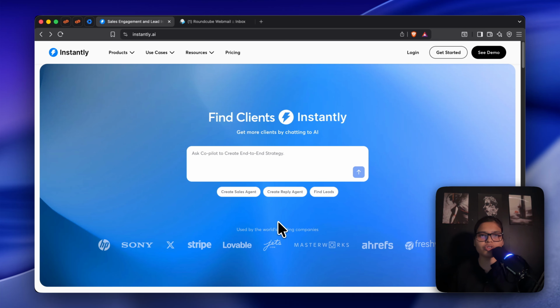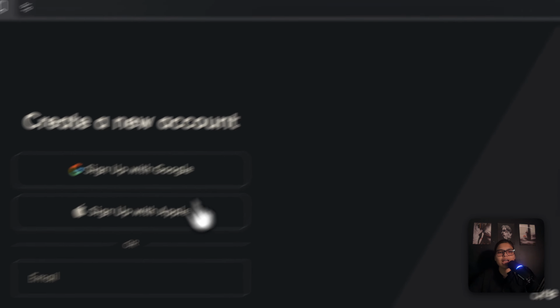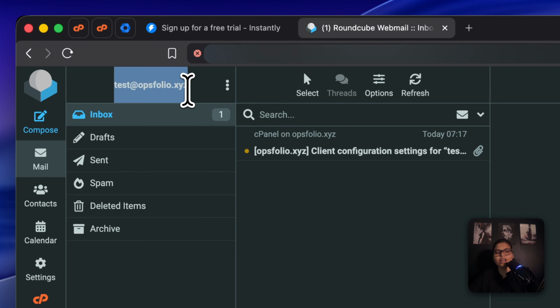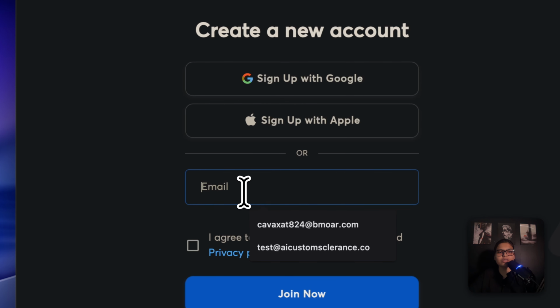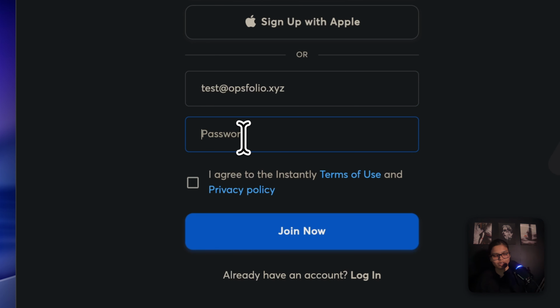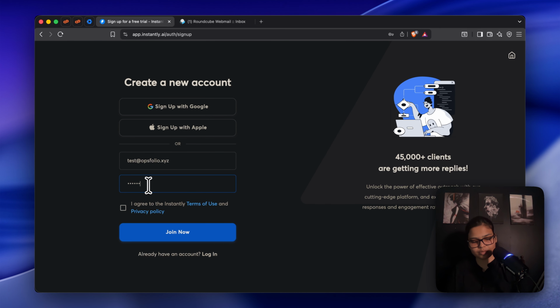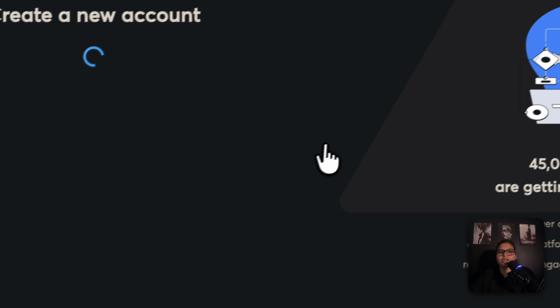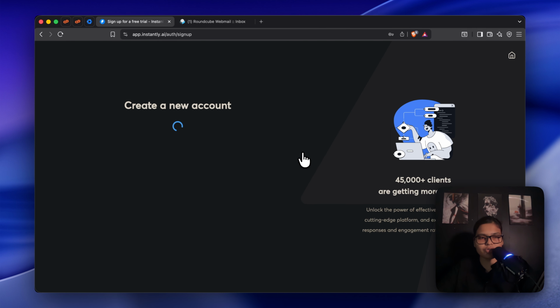The first thing that I'm going to do here is open Instantly in your favorite browser, and I have opened it. As you can see, this is the home page of Instantly. What I'm going to do is click on Get Started, and it will ask for your email. So this is the email that I have here. I'll copy this, then use this email. Then I'll create a quick password here. Okay. Then click on I agree to Instantly. Click on Join Now. It will send you some kind of code to verify it.